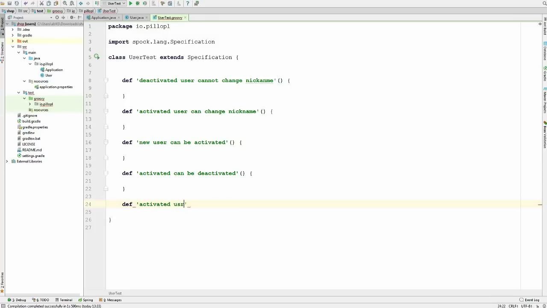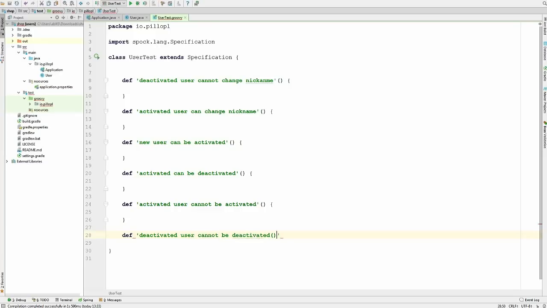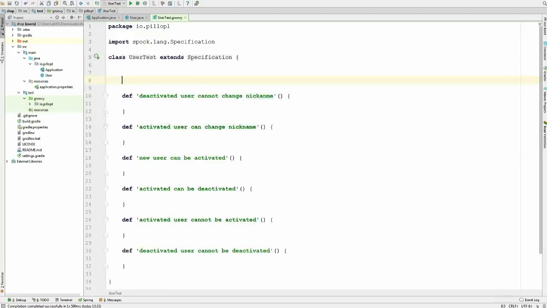Let's say that activated user cannot be activated again because it doesn't make much sense, right? And the same with deactivation. The deactivated user cannot be deactivated. Yeah, so we have them defined. These are the invariants. So that will be the time to do proper TDD. So red, green, refactor, but we don't have time for that. So let us write all the test cases up front and then go to the implementation part, okay?